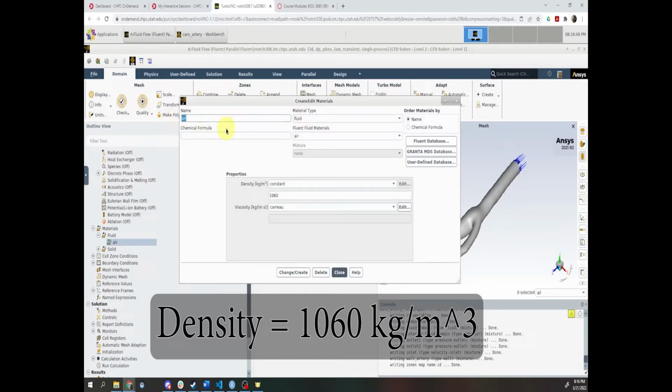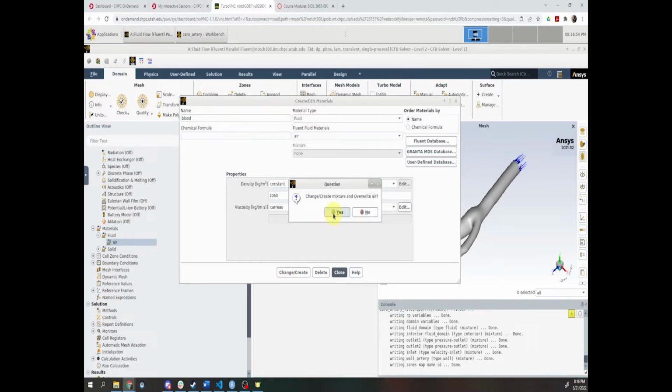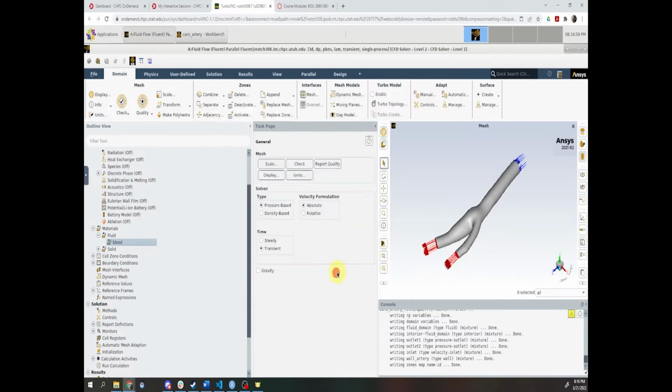So we're going to change this from air to blood, and we'll change and create. And we're going to overwrite the little built-in model it had for blood. Then we can go ahead and close out of that.